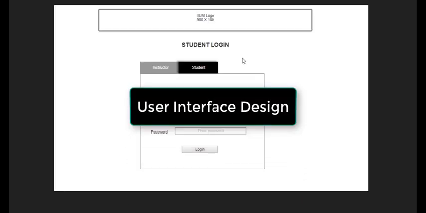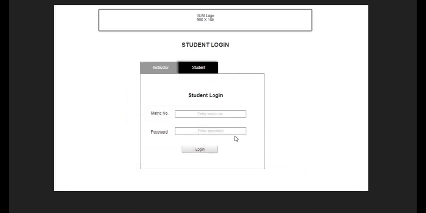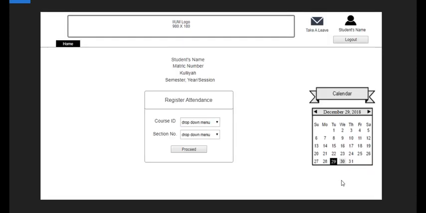This is the login interface for the student. The student will log in first, and then after logging in, the student will have this home page. Here will be the student's name, metric number, course name, and his semester, year or session. There is also a calendar, the IIUM logo, and this is the option for sending leave messages to the instructor. Here will be the student's picture and name, and this is the logout, and this is the main thing for getting the attendance.